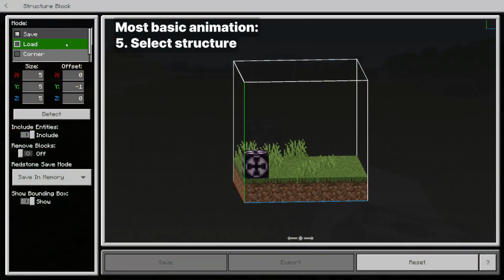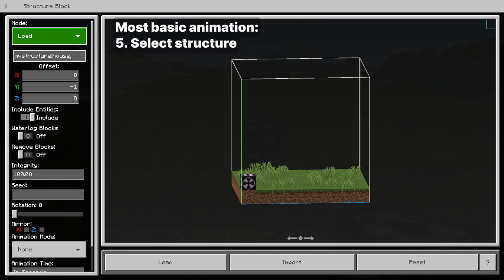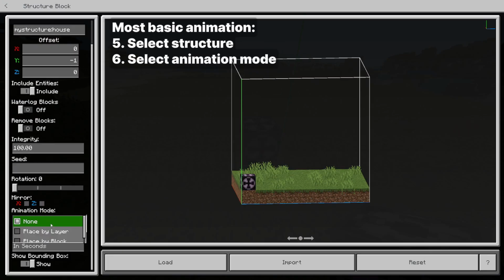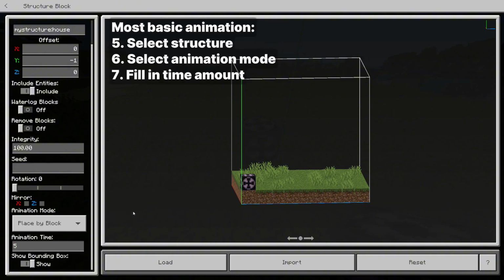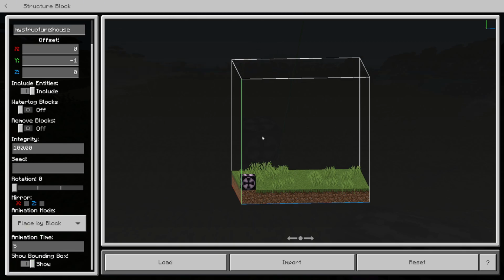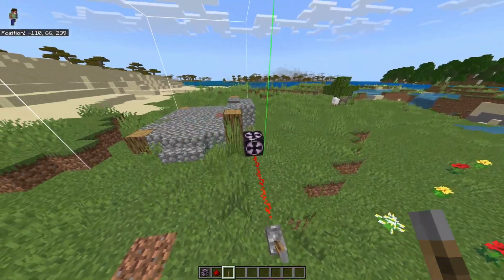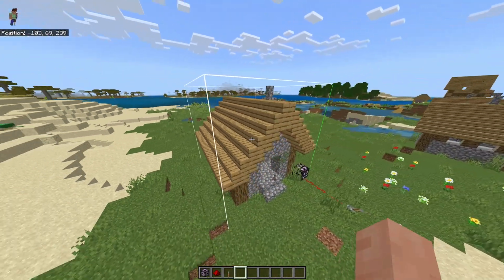Like before, go load a structure, but this time scroll down and select an animation mode. I'll select place by block, put in the time, let's say around 5 seconds. You're also able to put the bounding box off, which hides these lines. Then when you press on load, or powered by redstone, it will load the structure block by block.